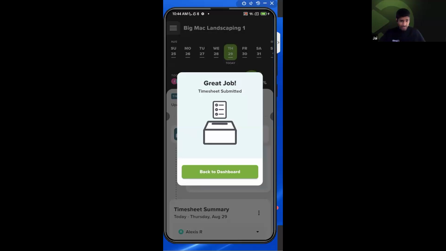So again, just a very basic preview. We do host our crew lead trainings here on the mobile application on Thursdays at 8 a.m. Eastern. So definitely make sure to check those out. But again, just a simple walkthrough to show you how to build out that timesheet from there.